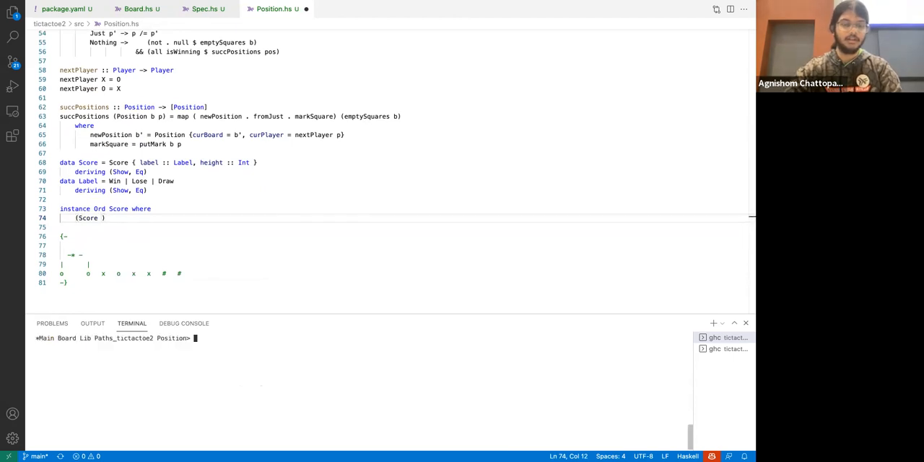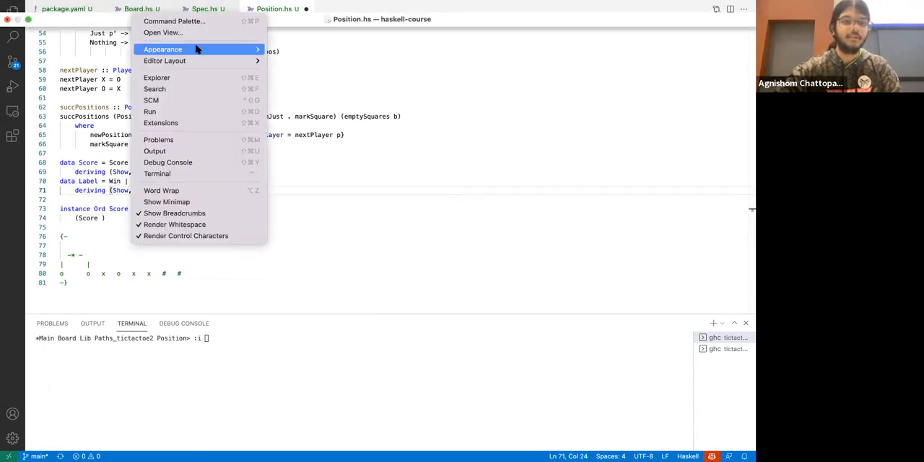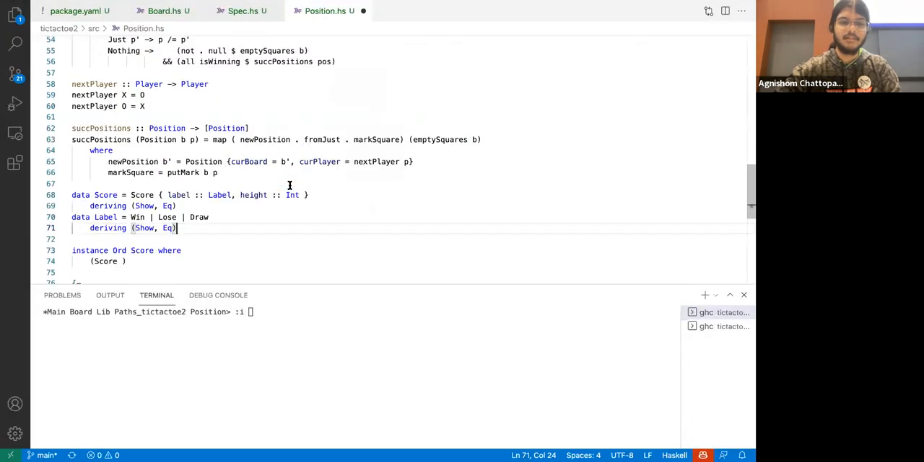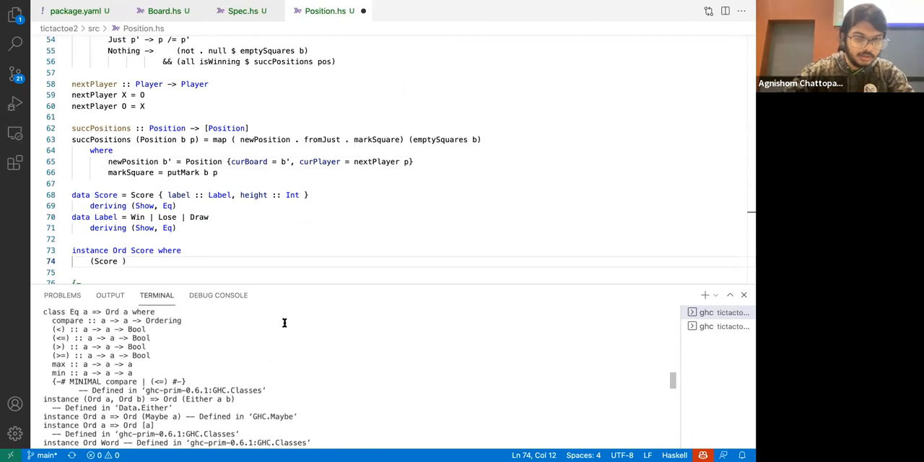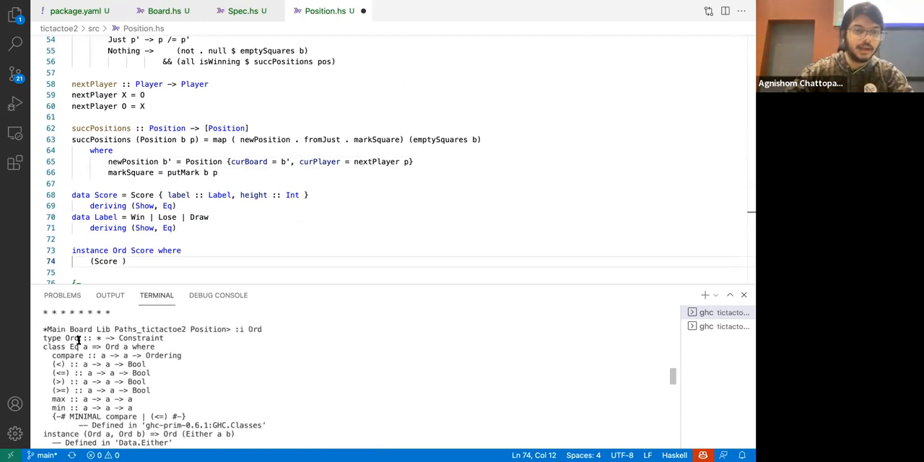So let's ask GHCi for information about Ord, and what it tells us is that the class Ord requires Eq. So if I want to define something as Ord, I want to have Eq first, and we have already done deriving Eq. But we can't do deriving Ord because the ordering we want is a little bit special. We can't hope that the compiler understands it without any help. So we are going to define the order manually.